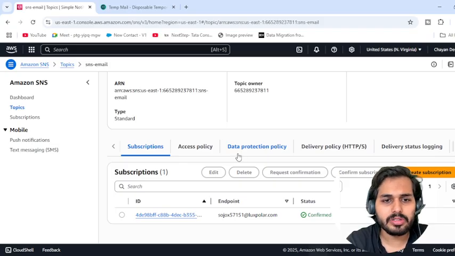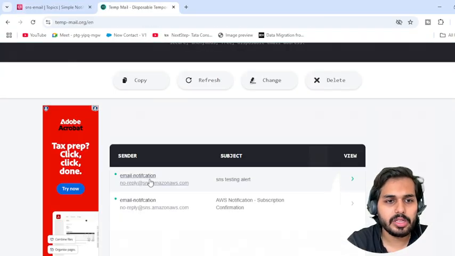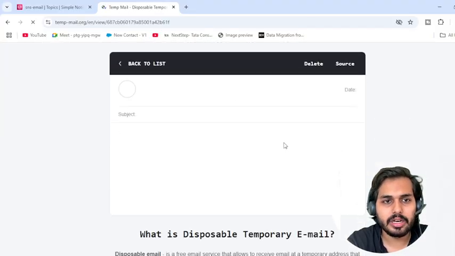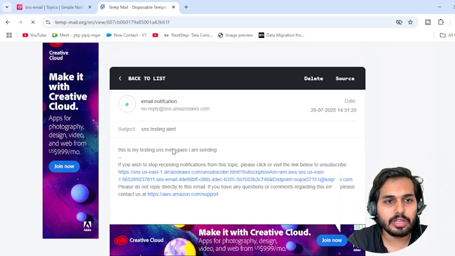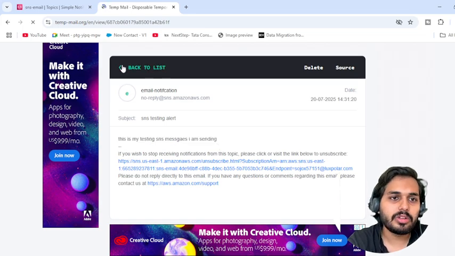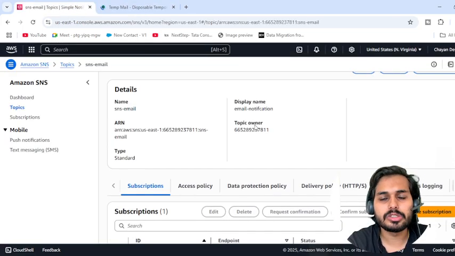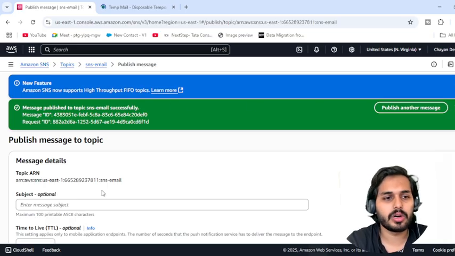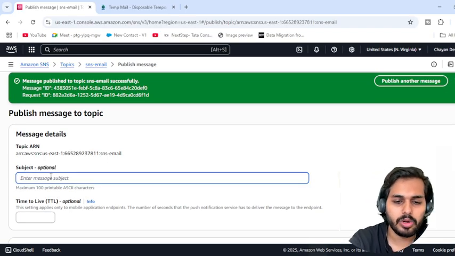So once you publish the message, you will get one kind of email notification, like an SNS alert. We have provided the subject, like SNS test alert, and the message, this is my testing SNS. So like this way, behind the scenes, you can also publish messages. Let's quickly send one more.